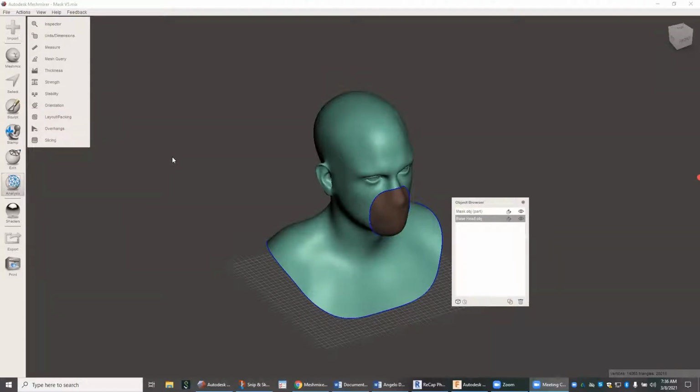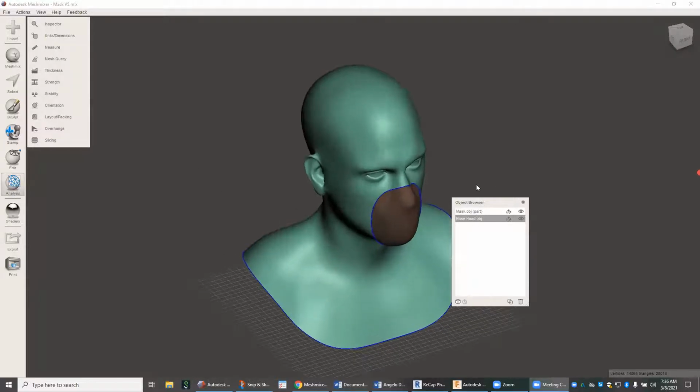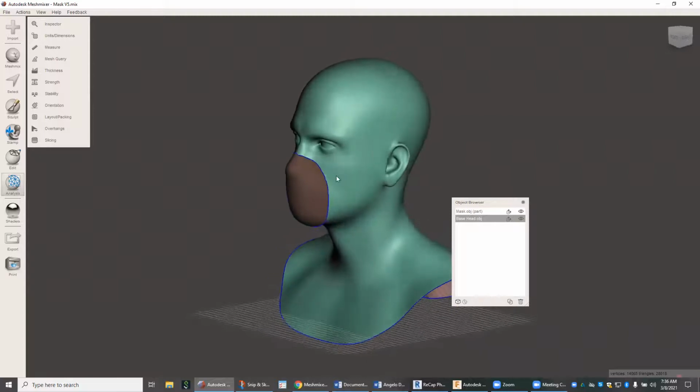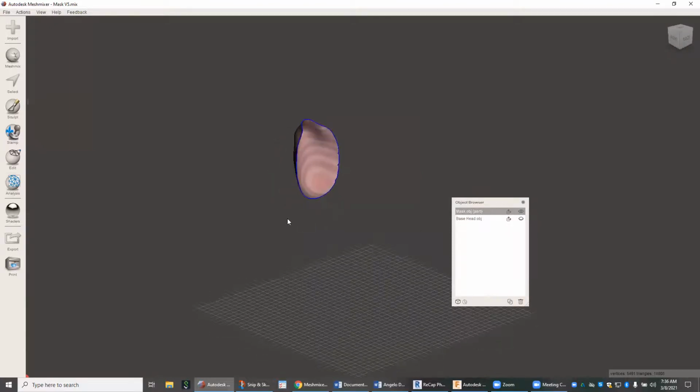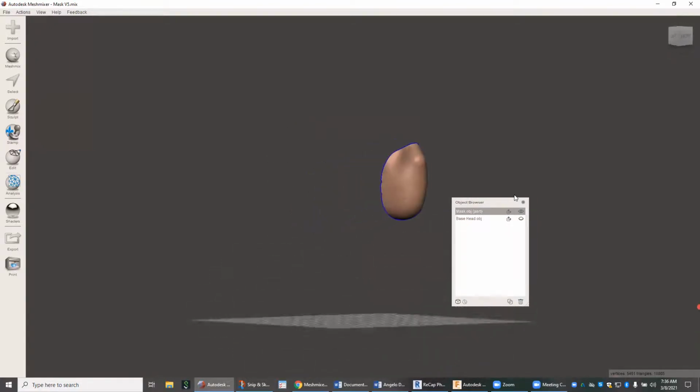Hope you're doing well. This is basically where we left off last week. We ended up with a single surface on the model there. I'm just going to turn off this, and so we have one single surface.